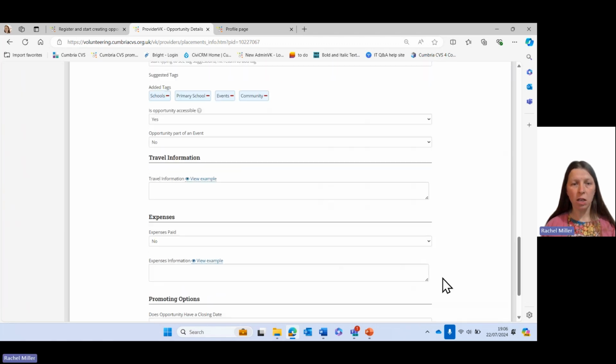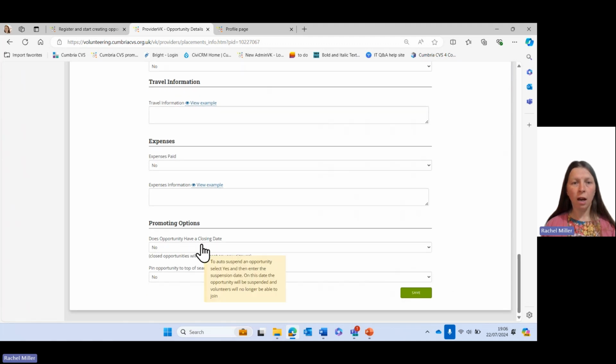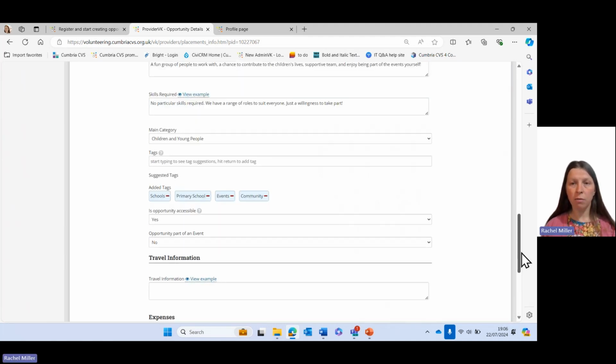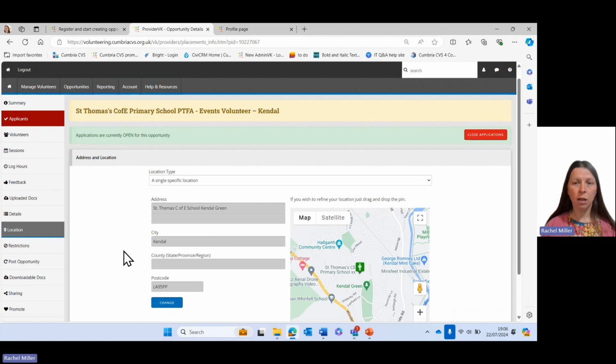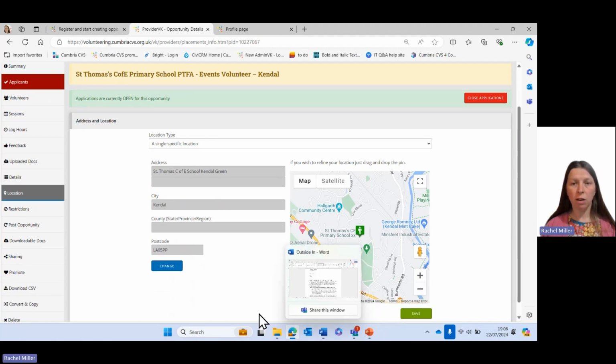If I wanted to change anything here, I can change it. I can put in some more information and press save at the bottom. Always remember to press save. All of that information is there in the one place. The location is the next one down here on the left, and I can check that it's in the correct location, and I can change that if I need to.